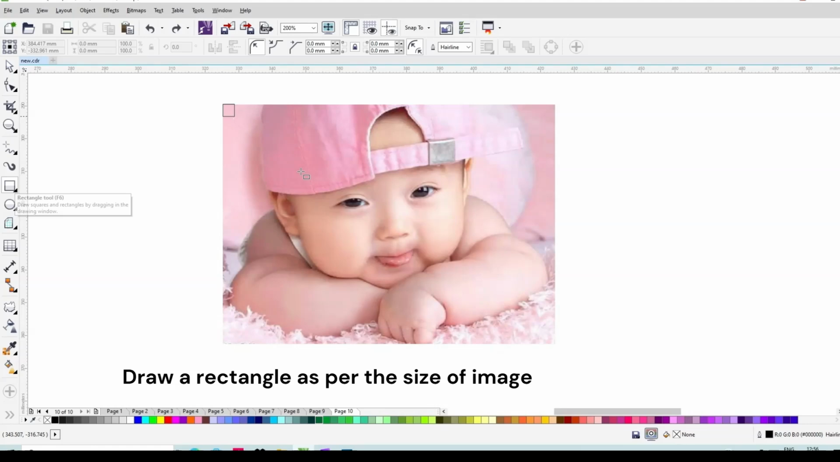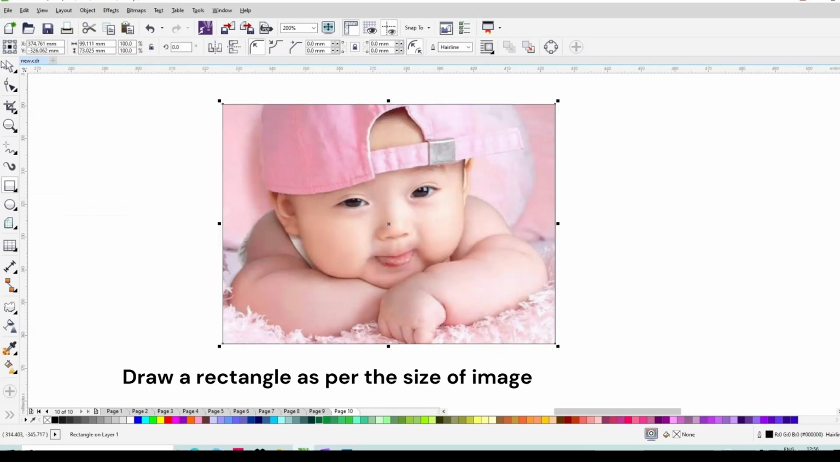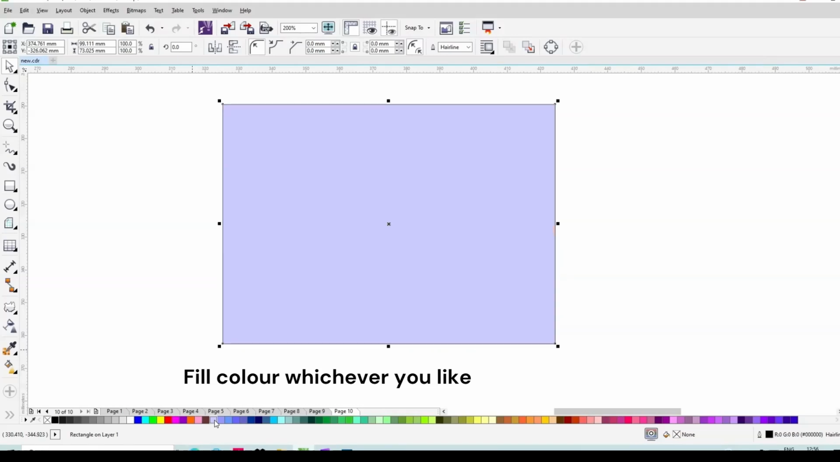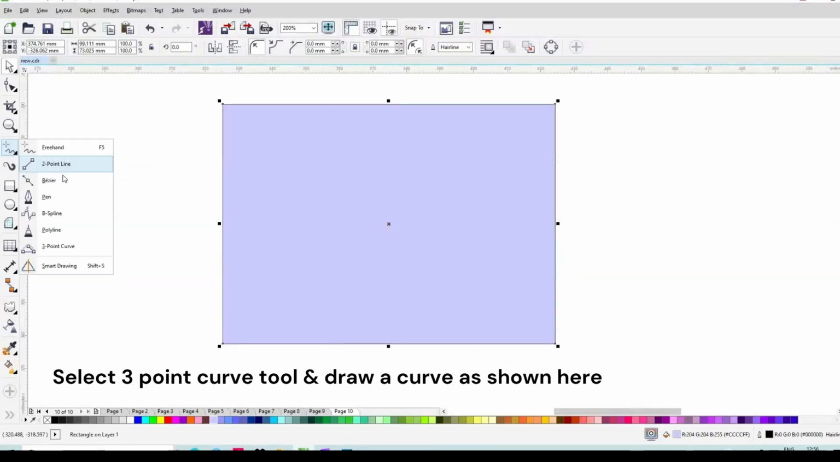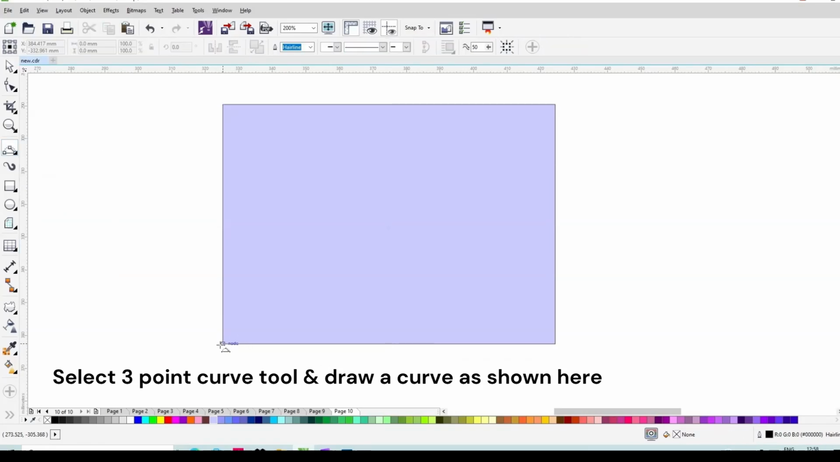Draw a rectangle as per the size of image. Fill color whichever you like. Select 3-point curve tool and draw a curve as shown here.